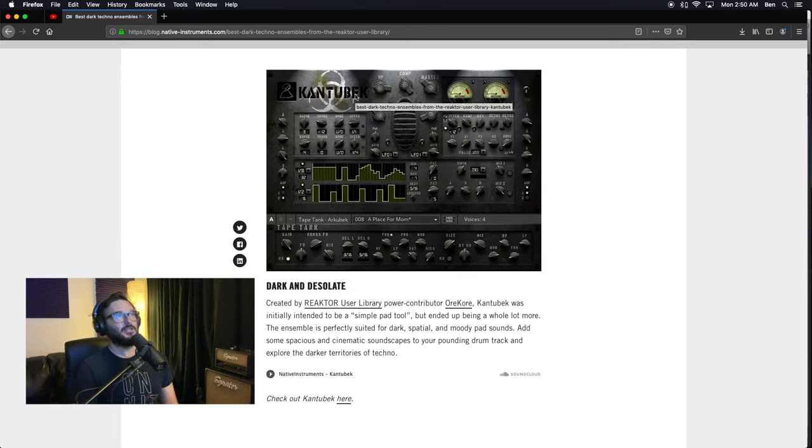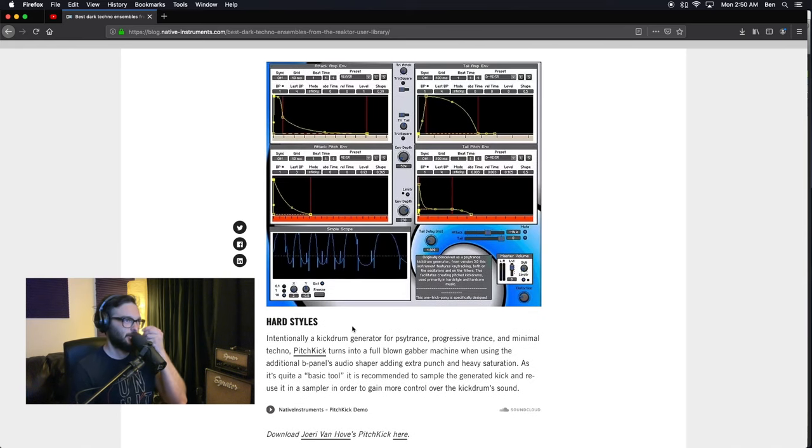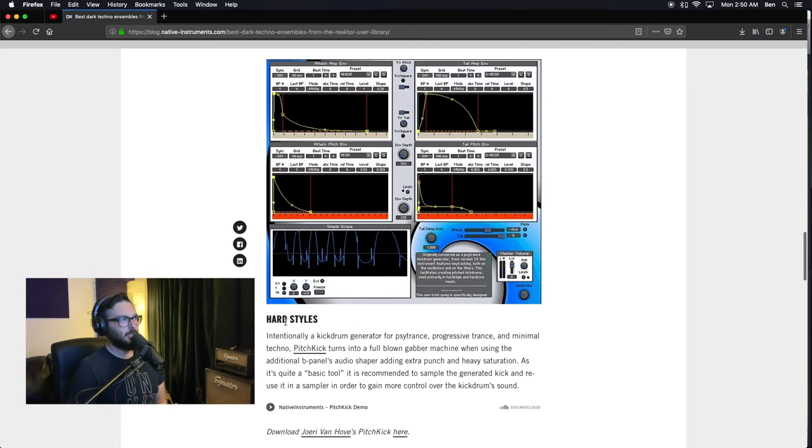And most recently, the KONTAKT. This thing was a beast, and we just barely scratched the surface on that guy, so I encourage you to check it out. But for today, what we're going to do is go over PITCHKICK, hard styles, intentionally a kick drum generator for psytrance and progressive trance and minimal techno. PITCHKICK turns into a full-blown gabber machine when using the additional B panel's audio shaper for extra punch, heavy saturation.